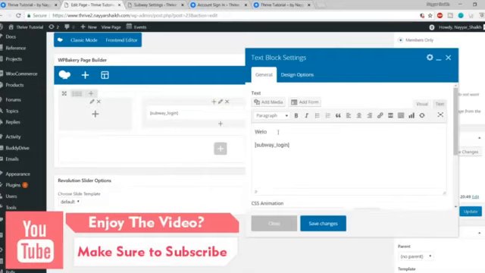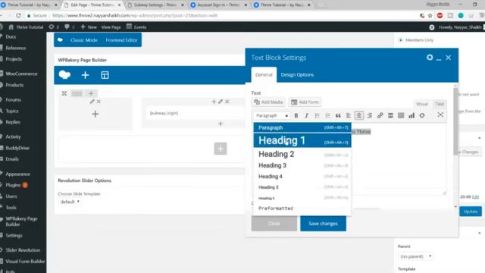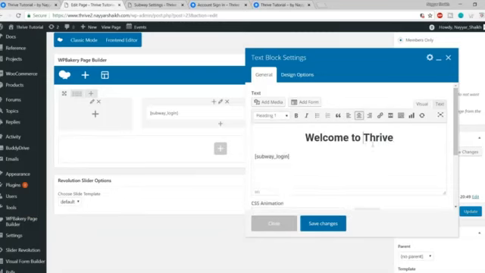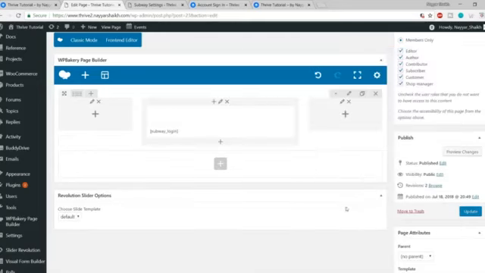Okay, so let me type in welcome to Thrive. Okay, let me select this, let me bring it in the center. Let's increase this size to heading 1. Okay, and let's change the color to white. So we can select this, click on toggle toolbar, and we'll have this text color. Select text color, select white, click on save changes.